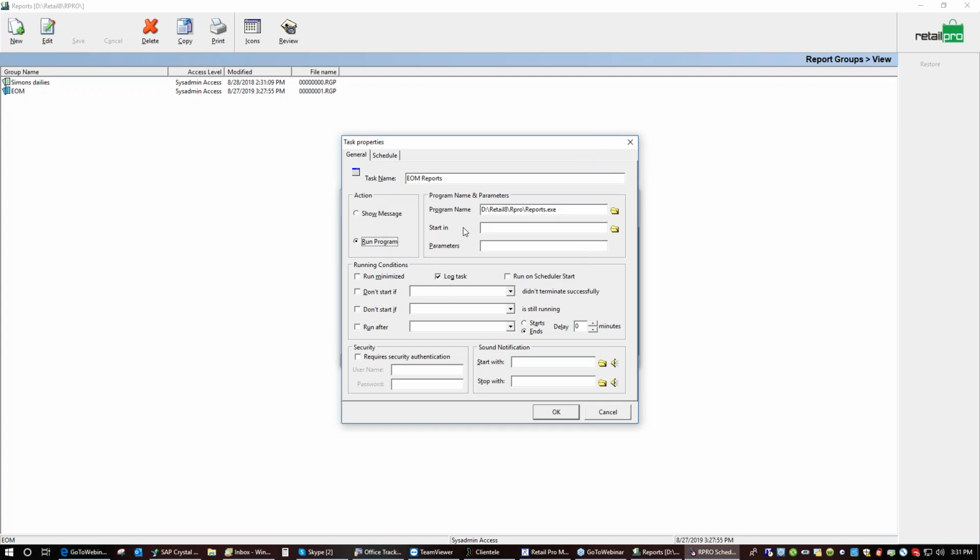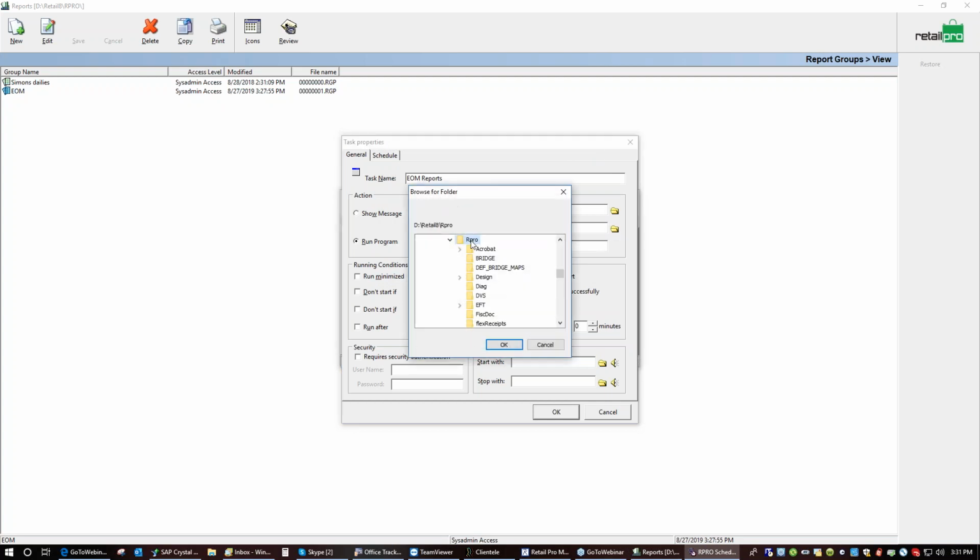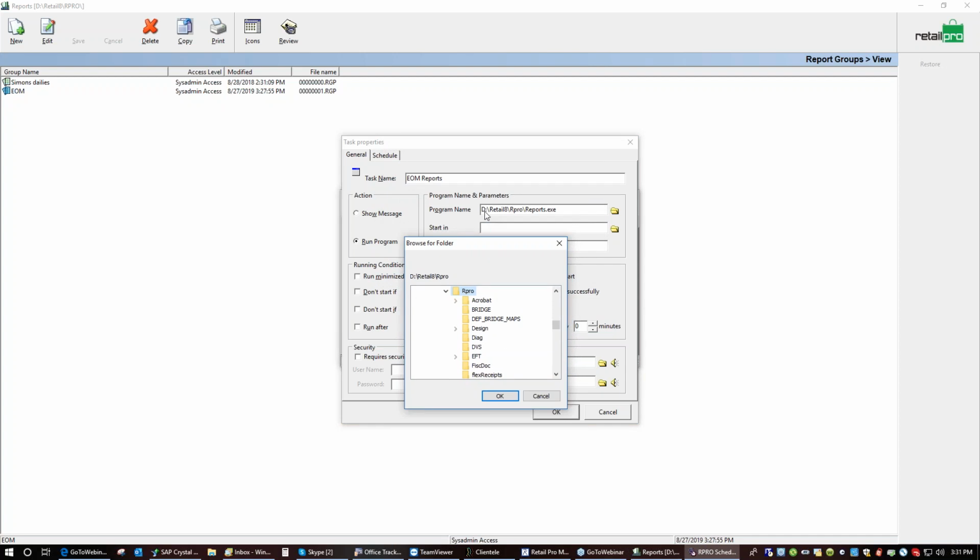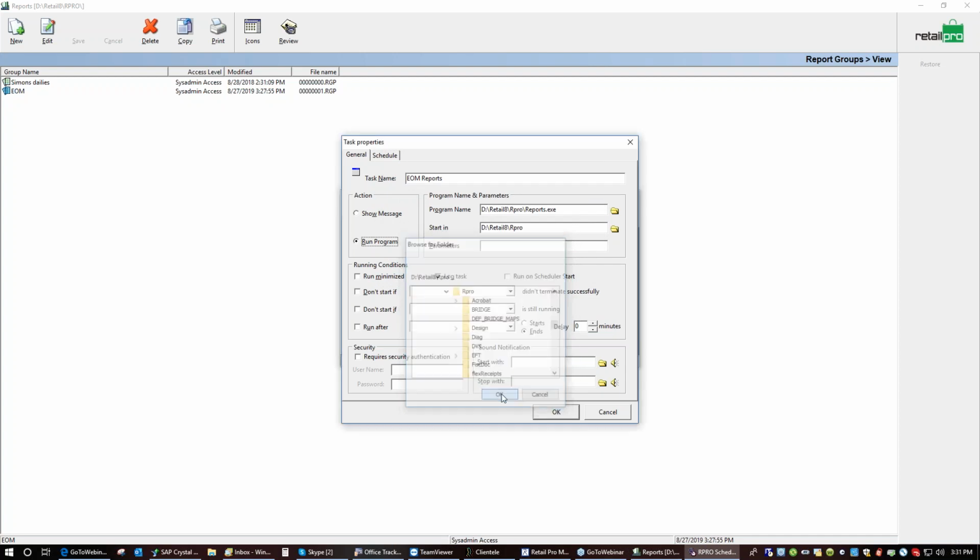Now, when it goes to start this program, it's going to start for it in the RPro directory. And you'll notice that the path is exactly the same as what we have up here. And it should do that for you as soon as you click on it. Now the parameters are going to change depending on what you want to do with it.